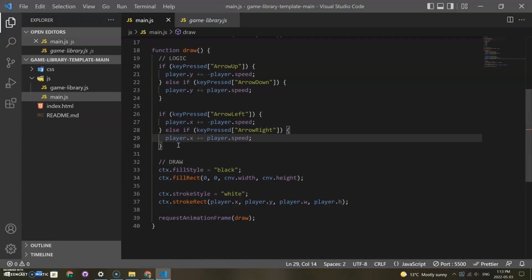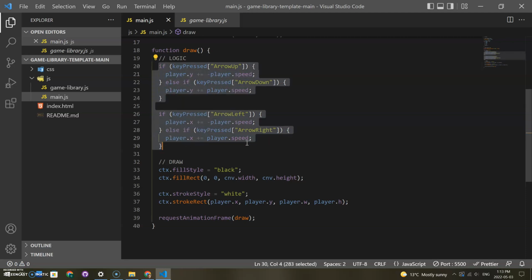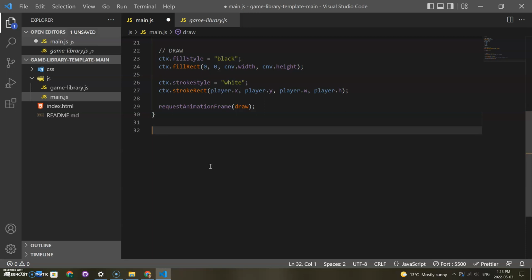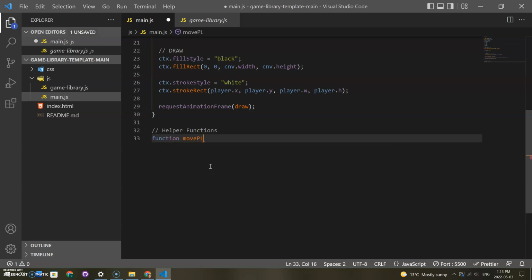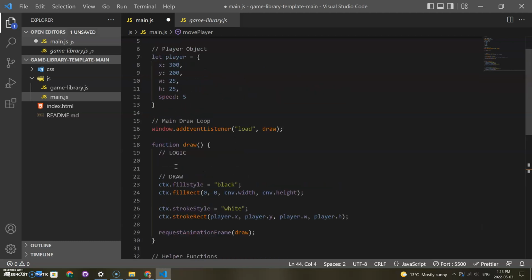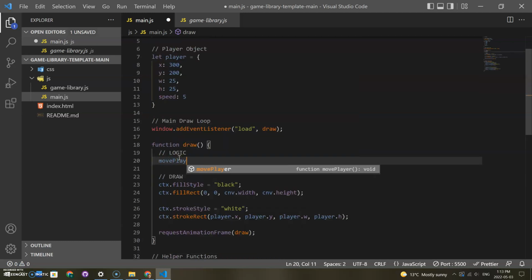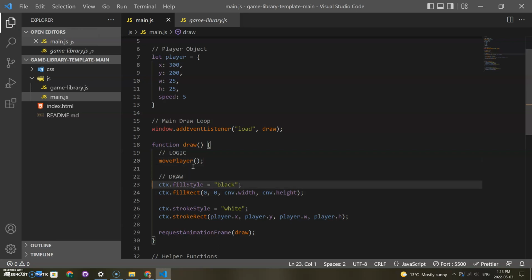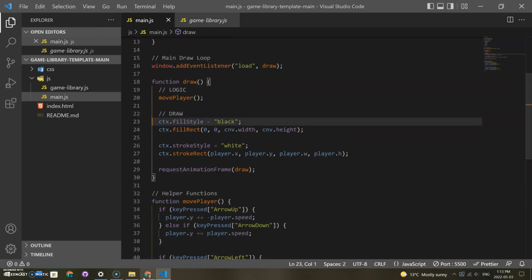Yay! Okay. And then obviously for good coding practice here, we should probably take all this code and have some helper functions. We'll do a function called movePlayer and put that code into here. And then call movePlayer like so. Okay, and we could do a draw function too, and we'll add that eventually, I think. Let's make sure that still works. Yay, still works. Okay.